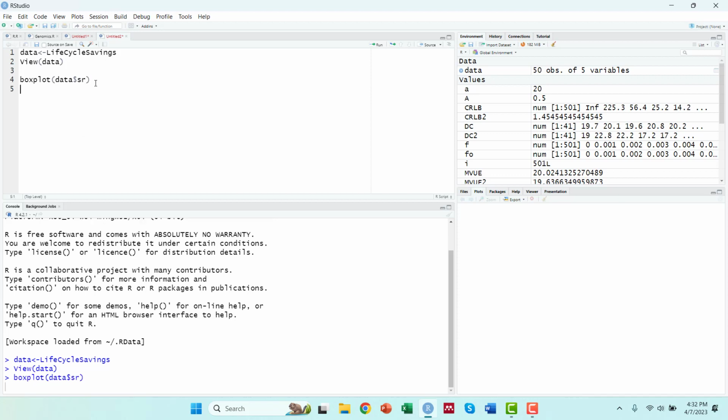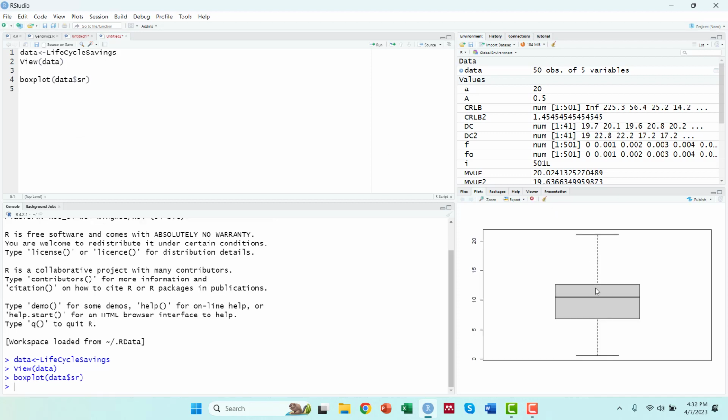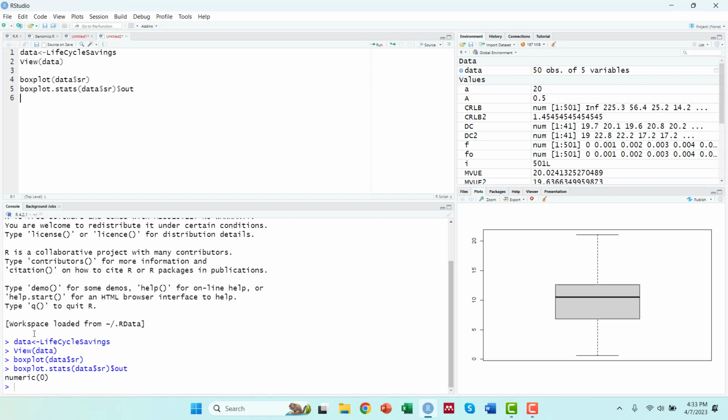So run it. This is our box plot, which preliminarily indicates that the data do not contain any outlier, but we will check it again using the next command, boxplot.stats, and write our data$SR, and also mention here $out and run it. So it's showing numeric 0. That means this variable does not contain any outlier.